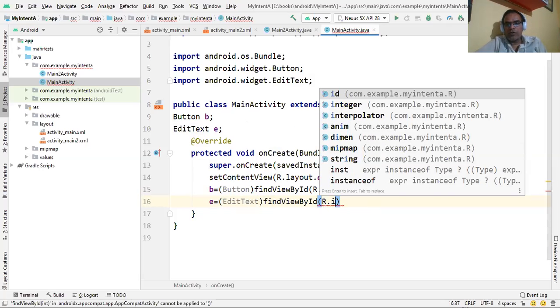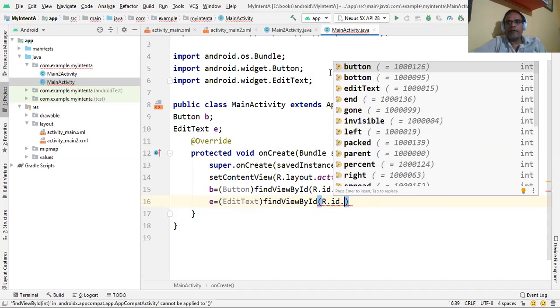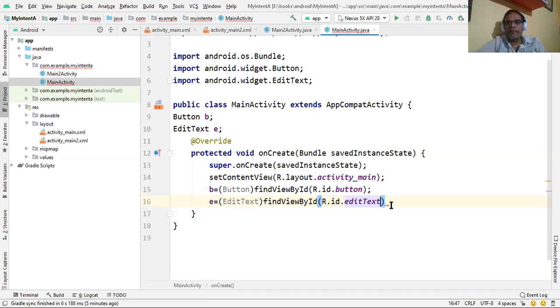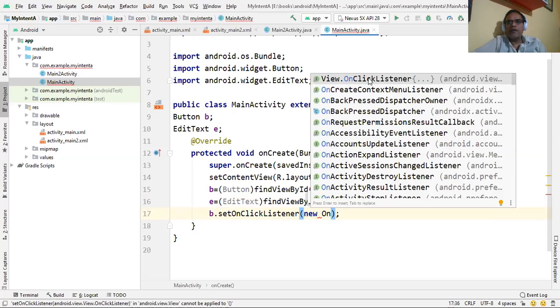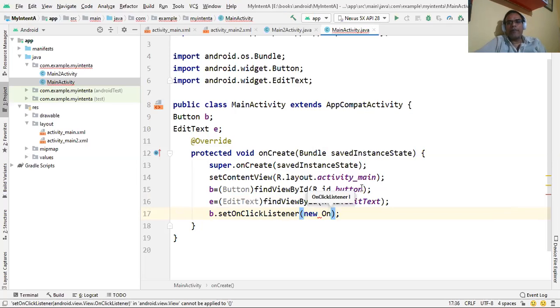R means resource dot id dot edit text. So the edit text object also connects with the edit text control. And now we use the set listener interface to perform the event on button click. So b dot set on click listener. This is the method where we use the new on click listener interface, and that defines the on click method.